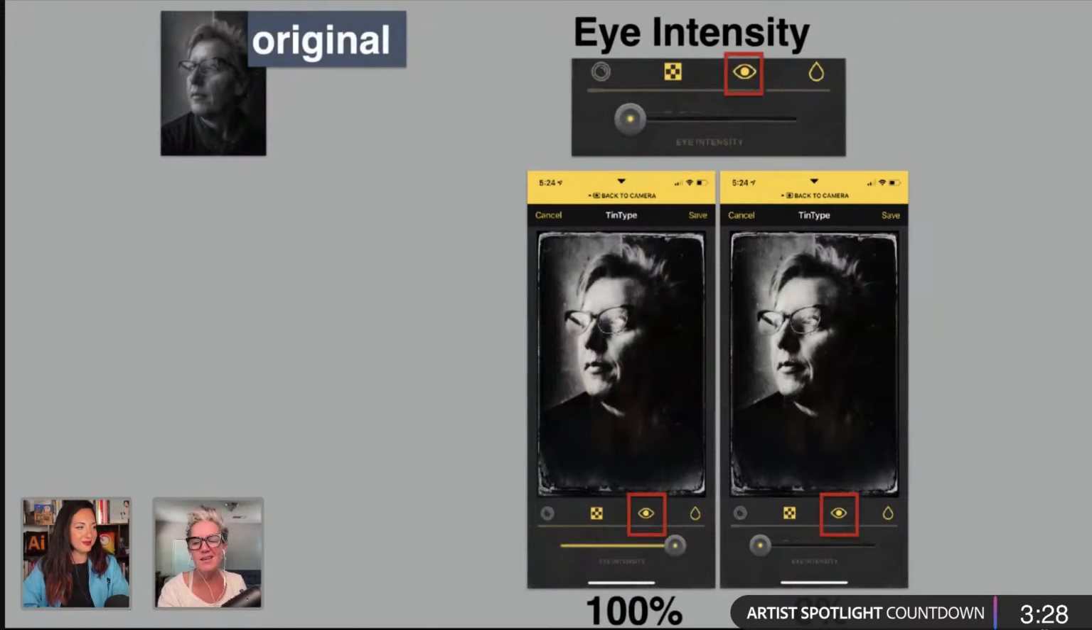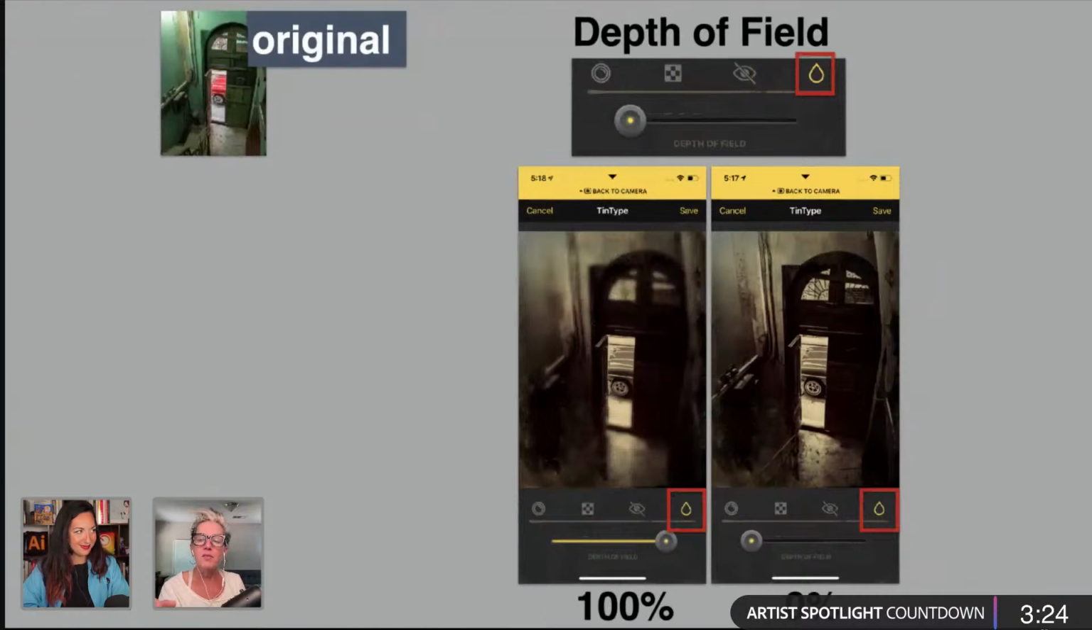The eye intensity, I think it's kind of lame, whatever. The depth of field, I love the depth of field, but it's just a slider just from the center. So there's not a lot of flexibility. So I'll give you a workaround. If you want to change the depth of field, do it in Lightroom with the masking and then go into here and just apply the effect.